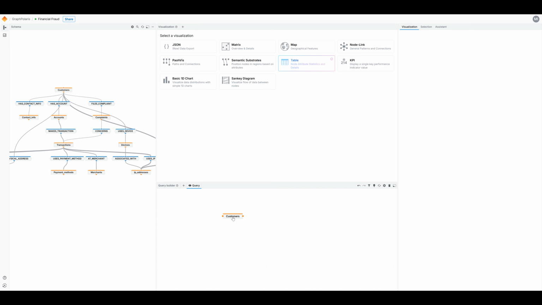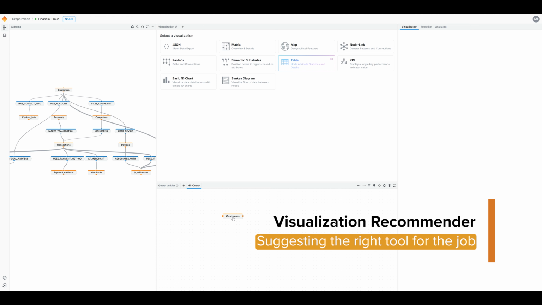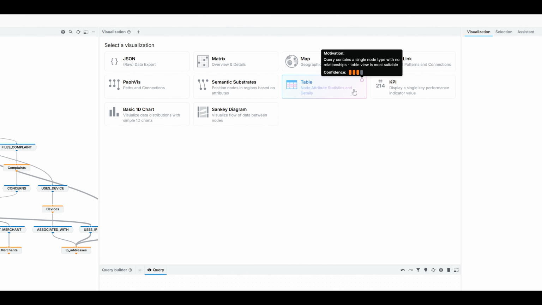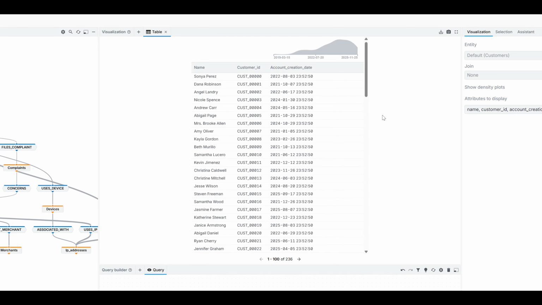What is happening in the background is that we're translating your visual query into the code that is necessary for being executed at the graph database. And we also analyze the data that comes back in order to suggest the right visualization for your data analysis. This query contains a single node, no relationship, so that might be a table view. Let's dig into it. We see here all the customers, 236 that are at our disposal, and we can also see when they have created their account.